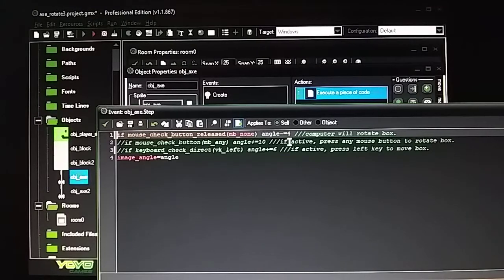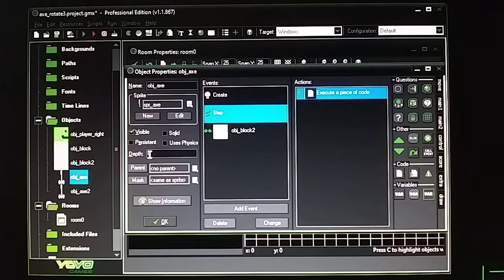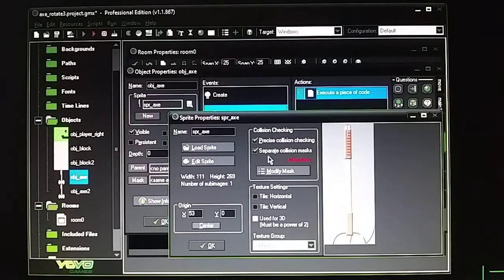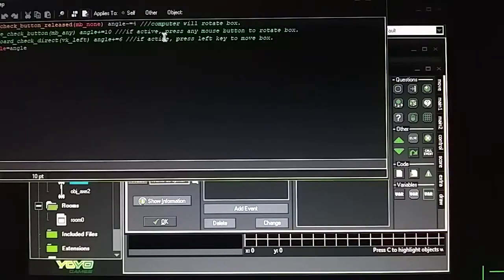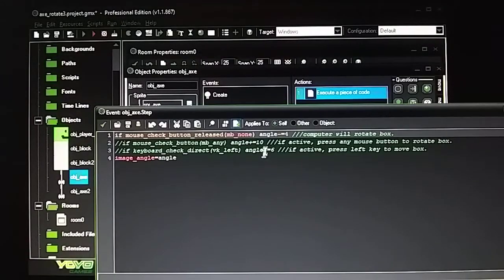Okay, if you want the spin for the axe to go faster, you would just change this 4 to like 6, 7, or whatever. To go slower, change the number to a lower number than 4, whatever you want to do. Alright, so this axe has the depth at 0. So that's going to be the front axe spinning counterclockwise, looks like.